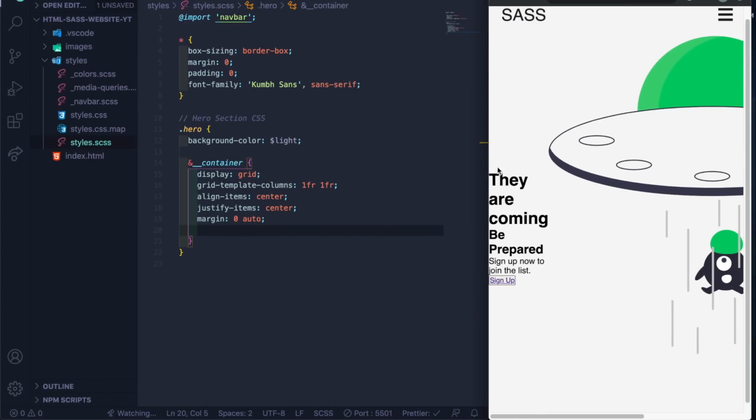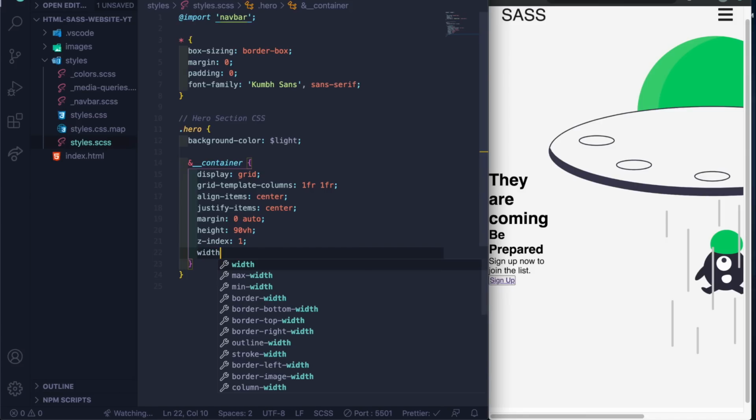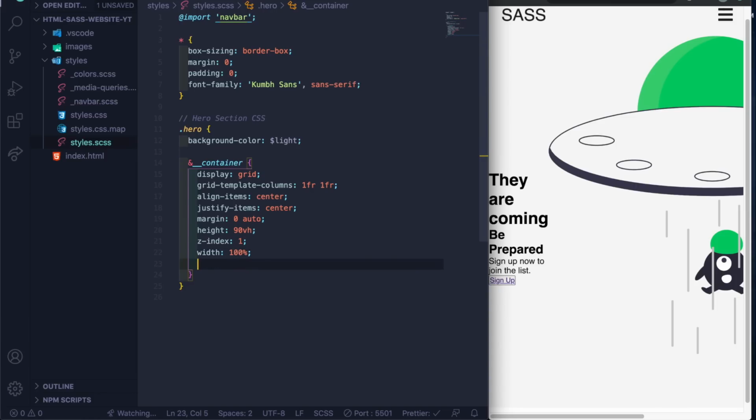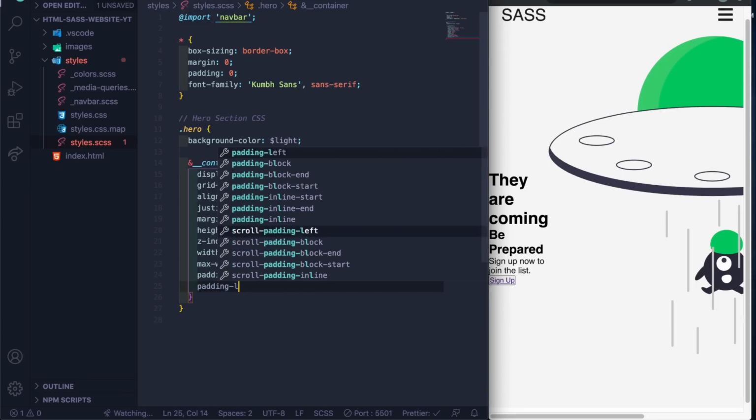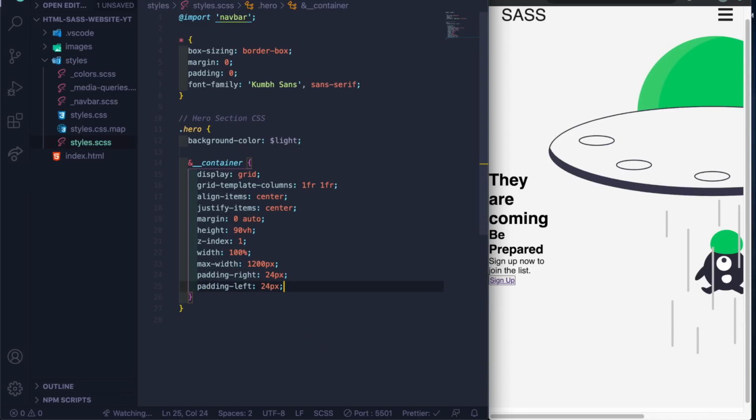Now let me just finish this up. Let's just do height. I want 90 viewport height for this because I have my navbar taking up a percentage of the screen. So you'll still be able to see it on pretty much any size screen. It'll still be within the same look. Z-index, let's just set this to 1. Let's do width 100%. Let's do max-width 1200 pixels. Padding-right is 24 pixels, and then padding-left is 24 pixels.